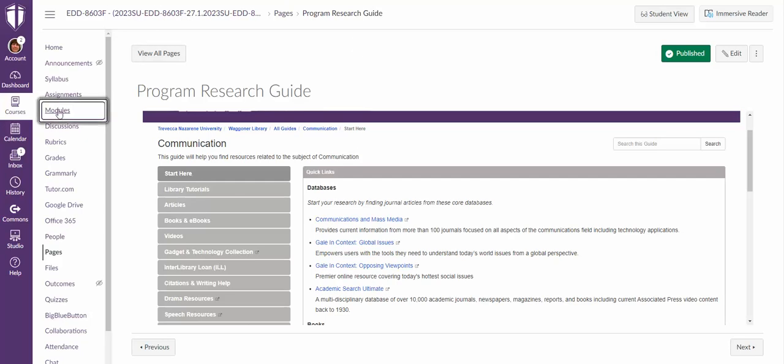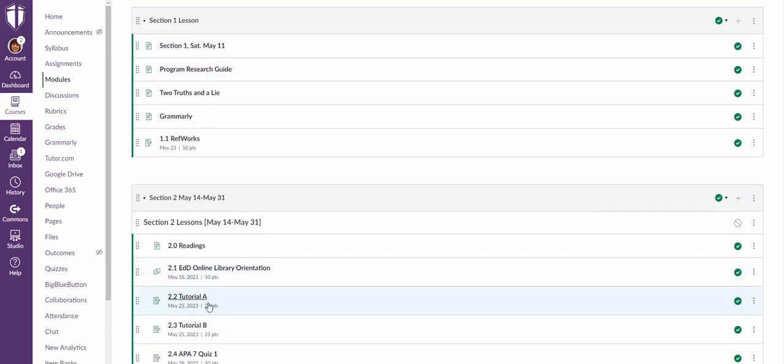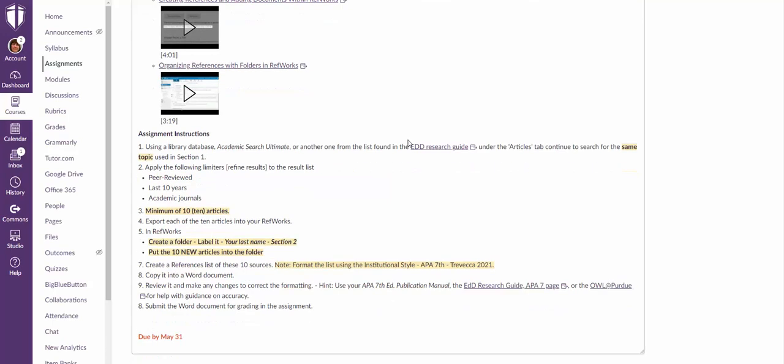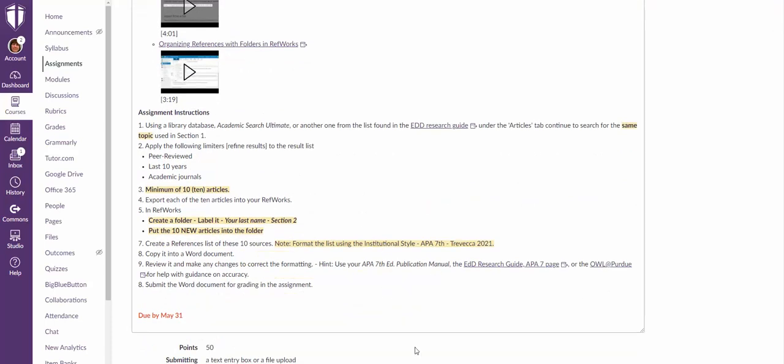I'm going to go back to the modules and just choose, say, an assignment, maybe like this RefWorks assignment here. I've done this in this assignment, you've got videos that are linked here, and Canvas is super good at using videos. But I've also said use one found on the list, and I've just hyperlinked the research guide into this text. So you can do that, or I have text saying click on the program research guide and have them access it. One of the goals is to put resources close to where the students are thinking about accessing them. I hope that makes sense.